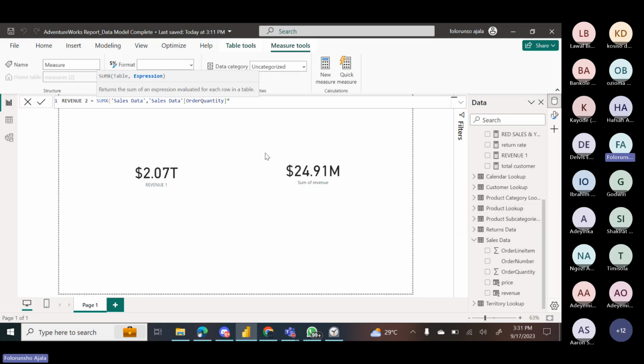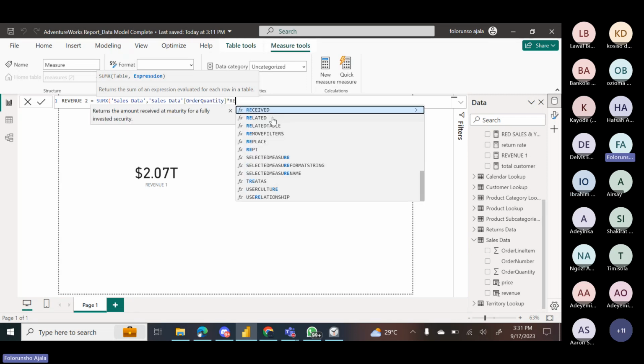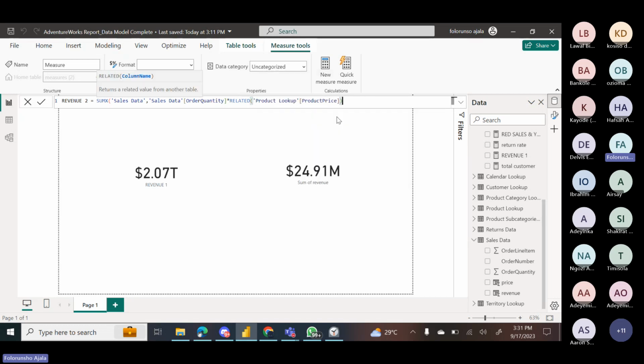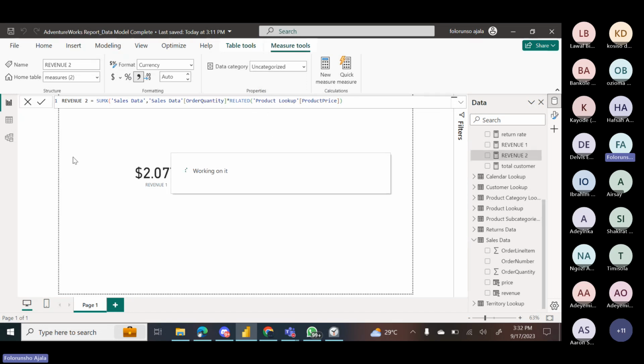Who can tell me what I am supposed to do? The price that I want to use is inside this product lookup. What am I supposed to do? Anybody? Related. Thank you. You have to combine your RELATED function, because it is only the RELATED function that can bring in another column from another table. You understand? That is why you use your RELATED function again. Use your RELATED function and call out the price. Then you close this, then you enter. That is how to achieve your revenue without creating an additional column.